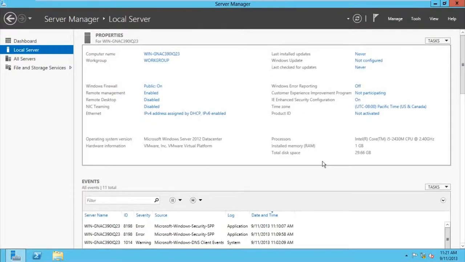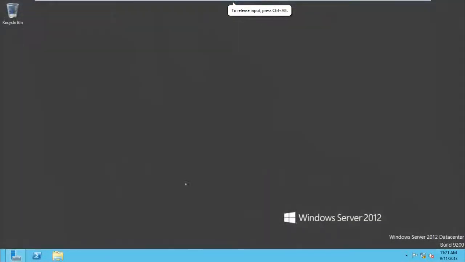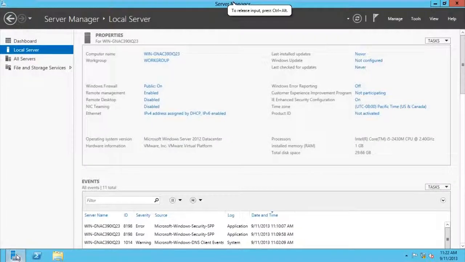Okay, here I'll be showing you how to configure Active Directory on Windows Server 2012 Data Center Edition. So here I have a new server machine with the Data Center Edition 2012 installed. As you can see, my name is not changed, so I have to do all the settings now.